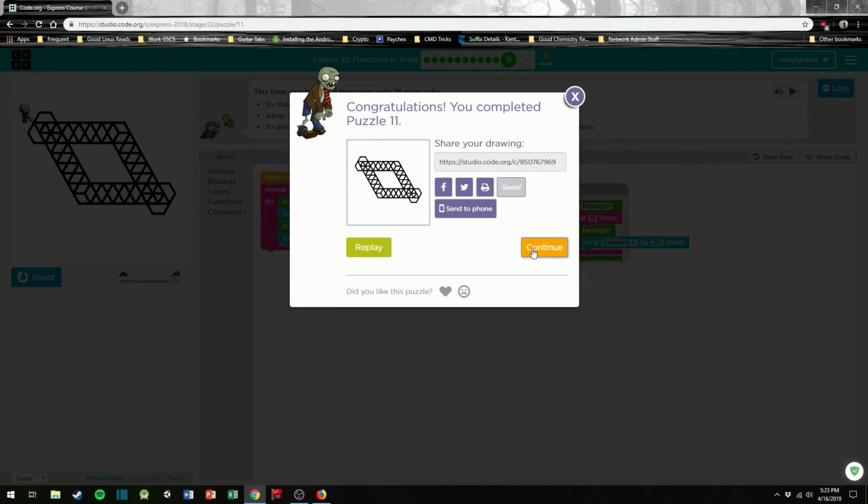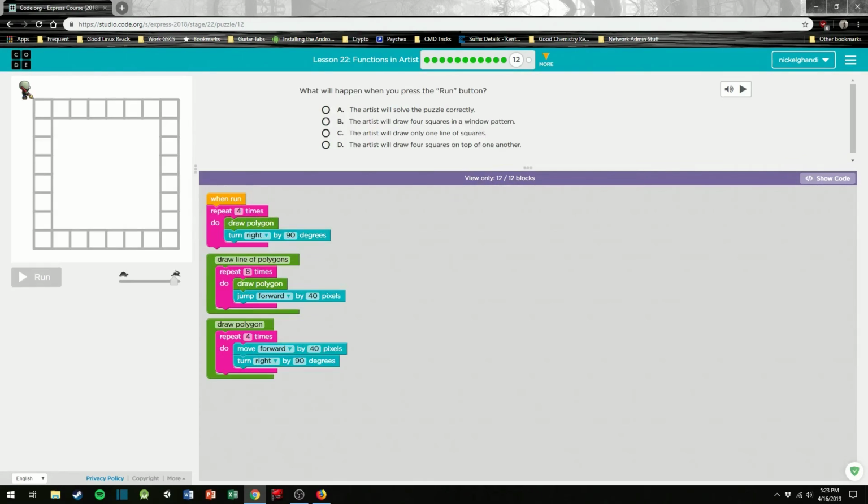So we finished puzzle 11. Let's move on to puzzle number 12. Okay, so this is another one that just poses a question. So it says, what happens when you press the run button? So this is just a check for understanding.